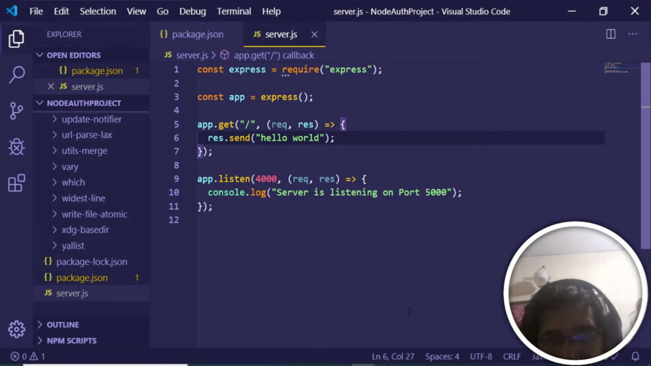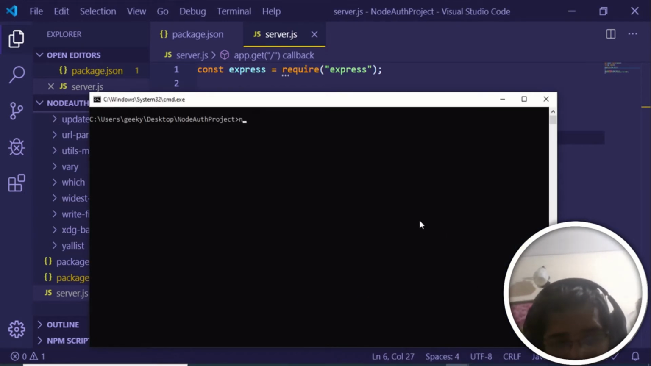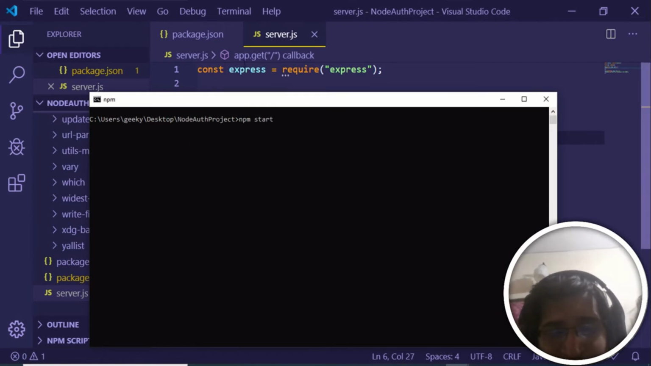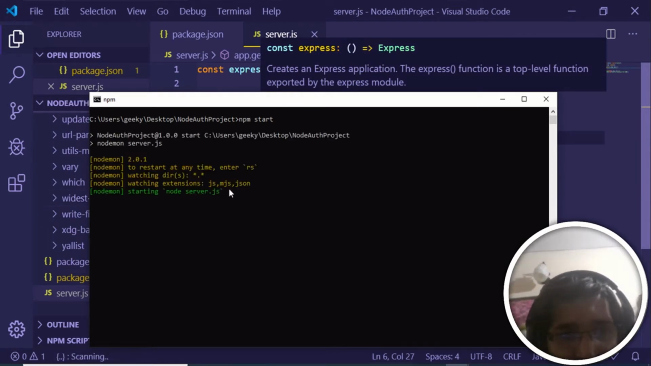Now if I save this, and now if I go back to command prompt, in order to run our project, I can simply write npm start. So this will start the project by executing the nodemon command automatically. You will see that nodemon server.js. Now server is listening on port 5000.